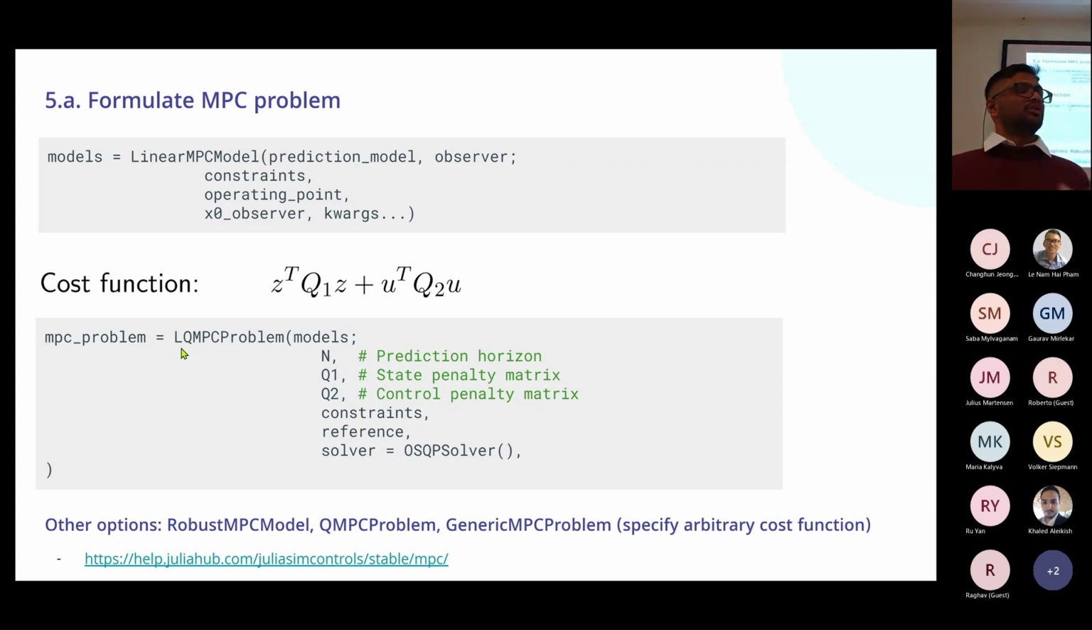So for instance, if you want to use linear quadratic MPC with this kind of state function, where Q1 are the state penalty matrices, Q2 is the controls penalty matrices, and with constraints, we could also give a reference to a solver in Optimization.jl. I would also like to mention that there are other, more complicated examples. There's a webinar from Frederick on nonlinear MPC. There's a robust MPC, QMPC, generic MPC, and so on with arbitrary function cost. So this is a small slice of the tool.